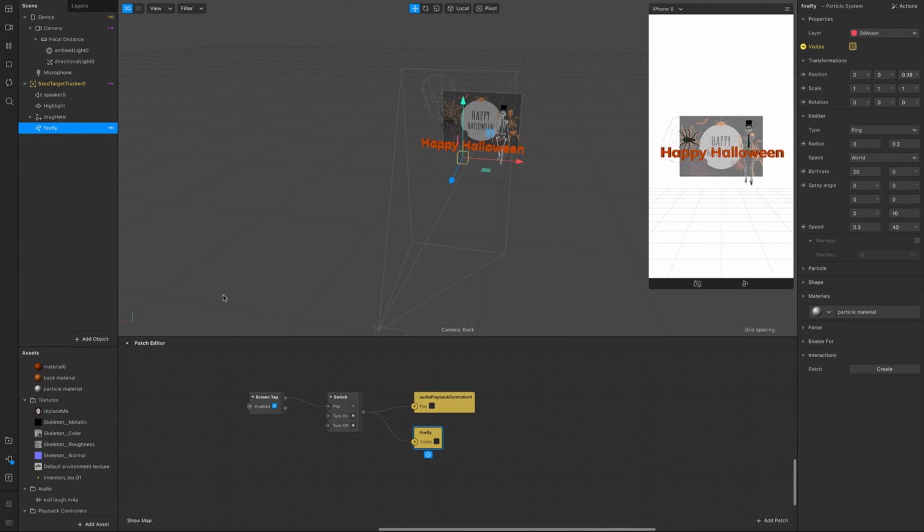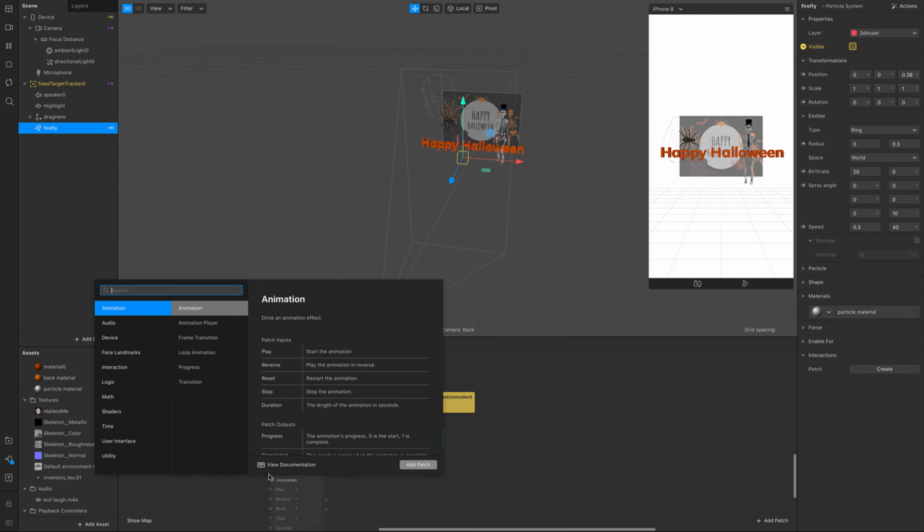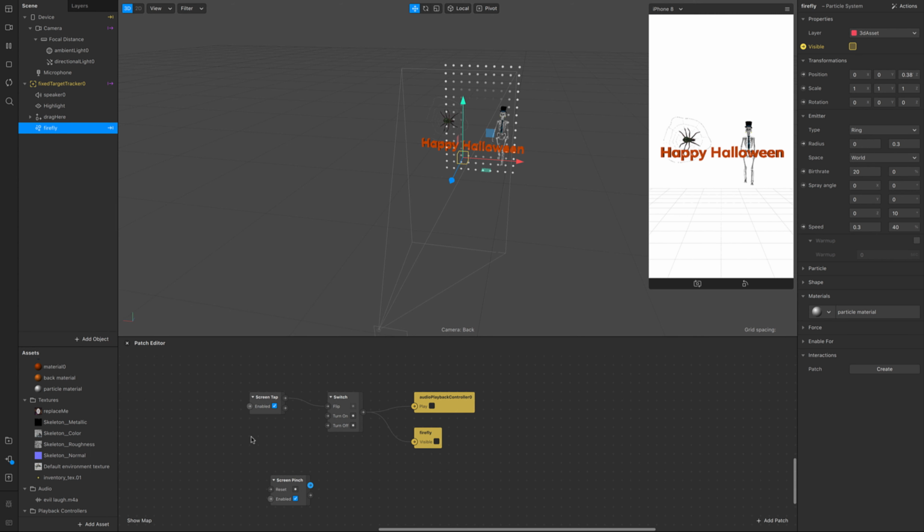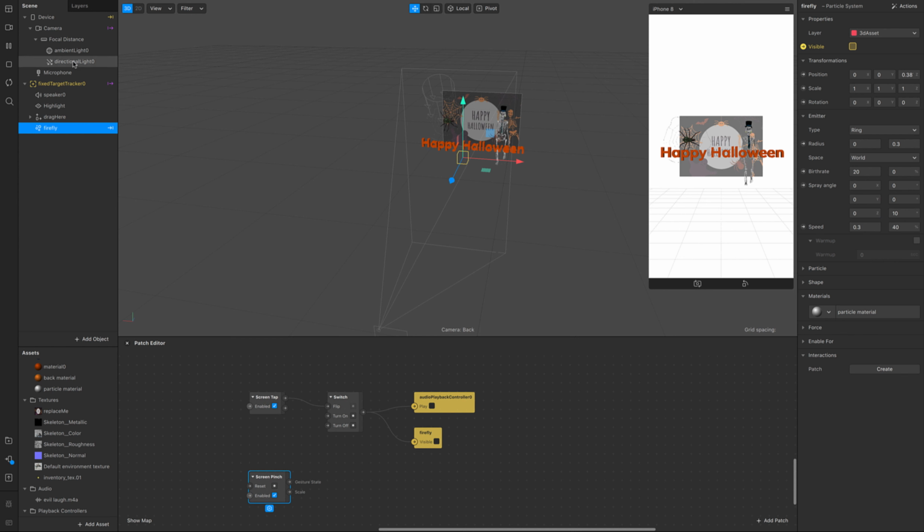The next interaction we want is to use screen pinch to control the size of the spider. So we can search pinch and we find the screen pinch. The same logic applies: instead of using the gesture state, we want to use the scale this time, and use it to control the scale of the spider. So we need to go to the spider, and find the spider object.